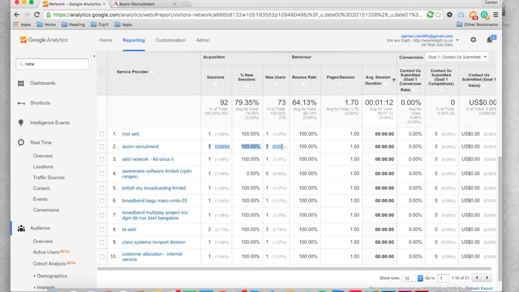One new user, but you might see here that they've been on, like we see down here at BT, they've been on twice, they might have been on three times. So if you order by this metric and you compare this over a period of time, maybe a month, you can start to see how often companies have visited your website.